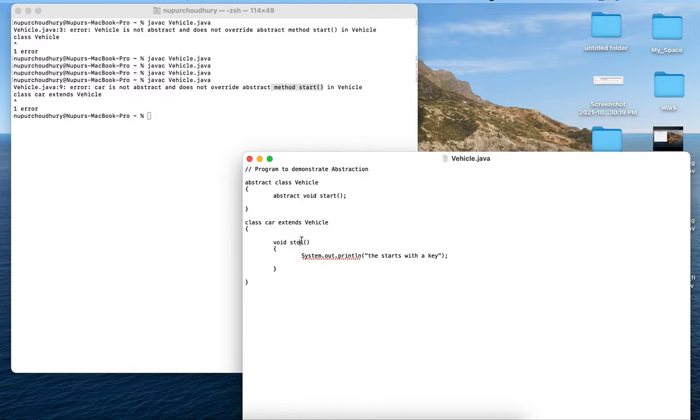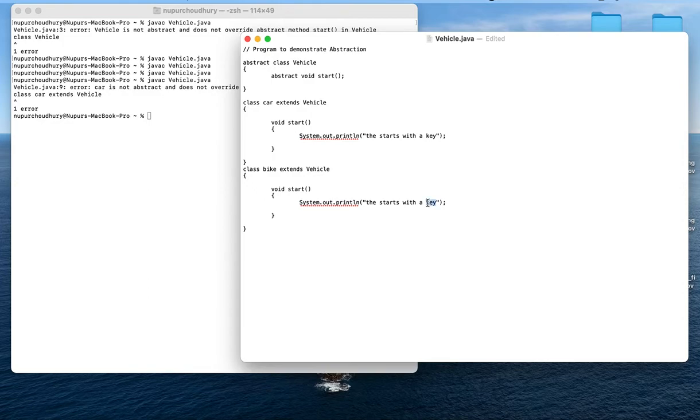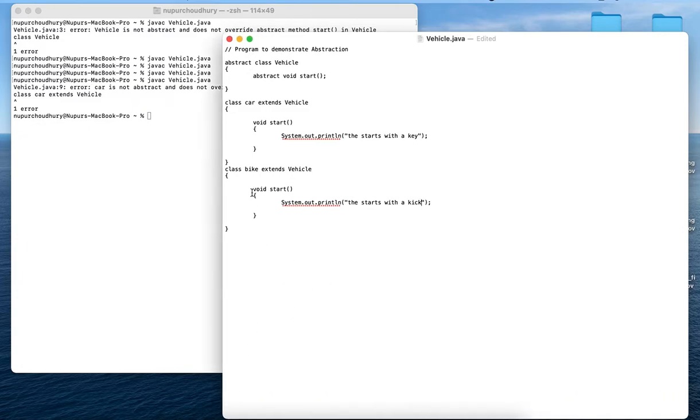So in order to do this, I have to define this particular abstract method which is there in the parent class. Similarly, I have to create another class, let's say bike. This is also extending the parent class, and a similar thing happens with bike, which will be implementing the method which is mentioned as abstract in the parent class, right?